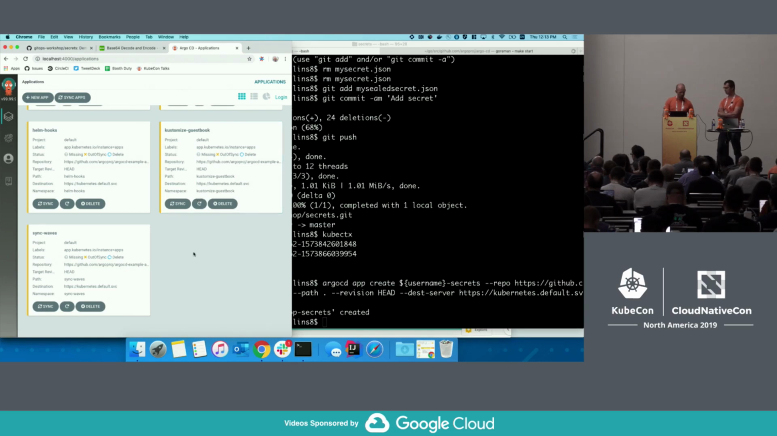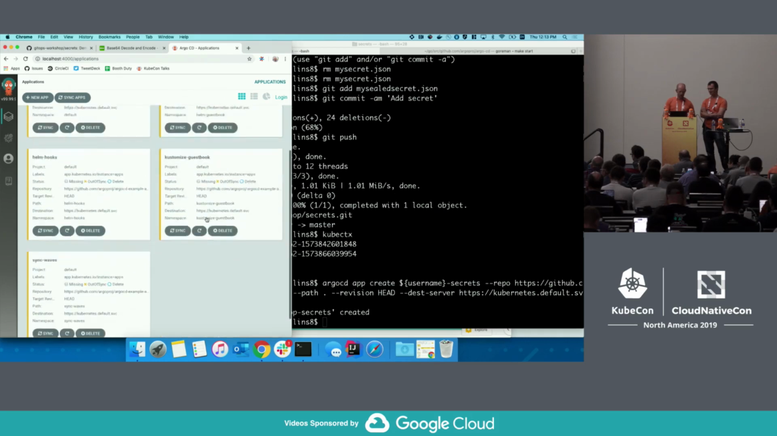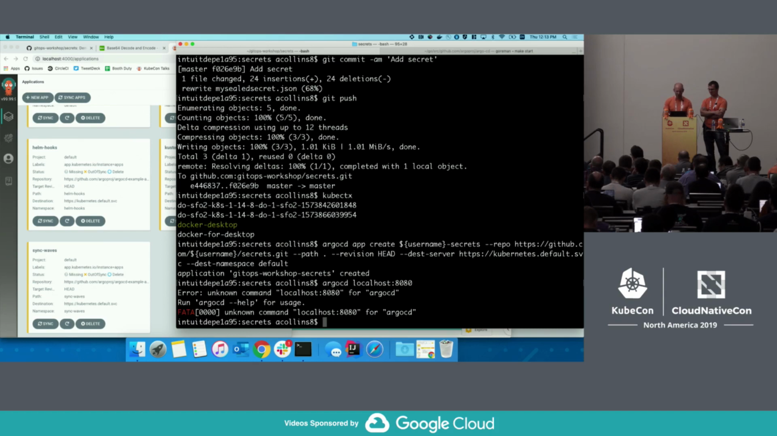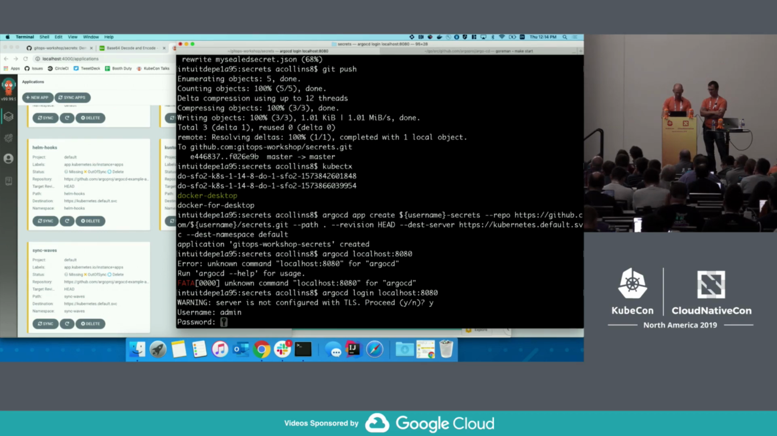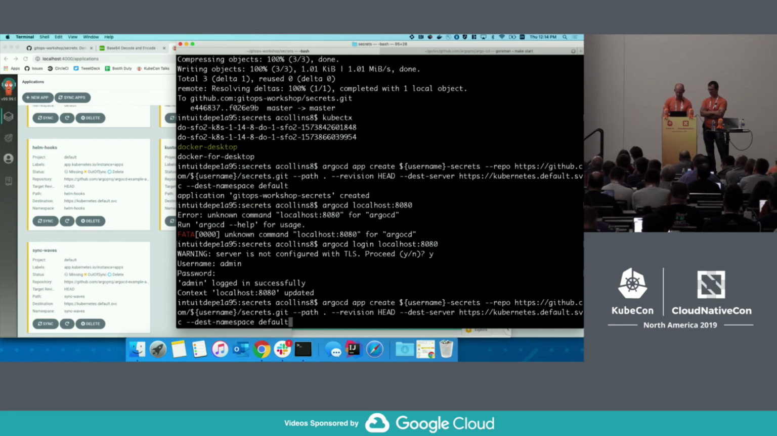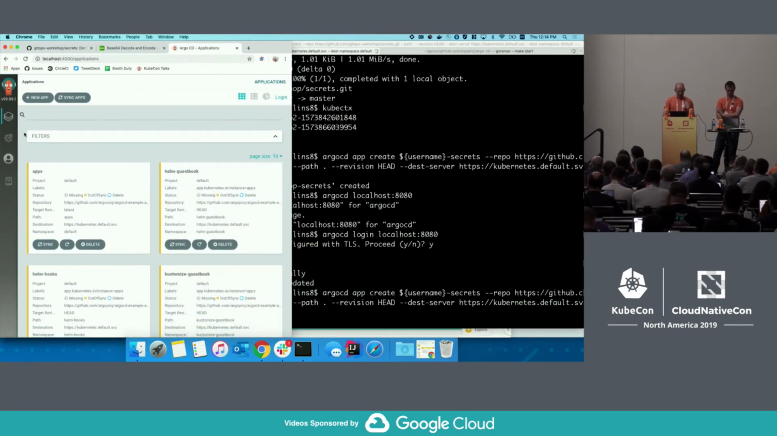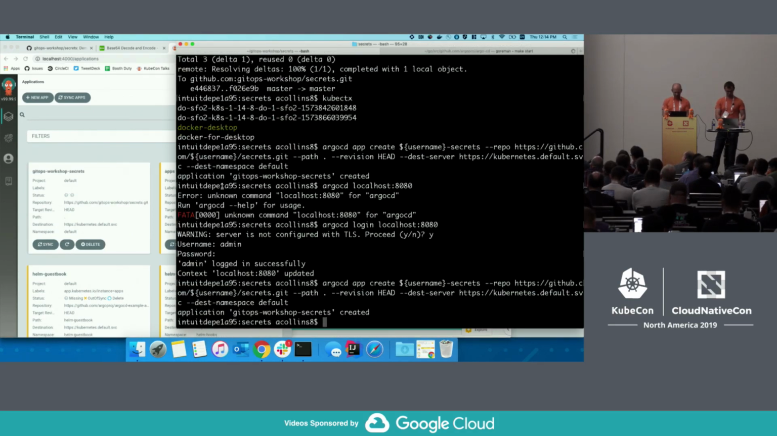Did I create it on the wrong cluster, maybe? Where is it? I can't see it. I'm quite sure I've created it on the wrong cluster, in the wrong Argo CD instance, which is what happened in rehearsal. Okay, let's log into the right cluster and create it there. I think I created it in our KubeCon cluster. That's what I've done. There we go.